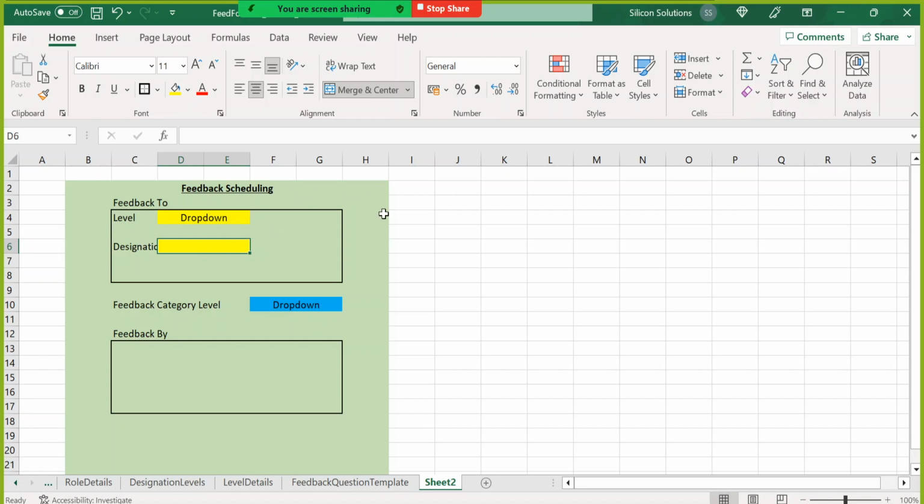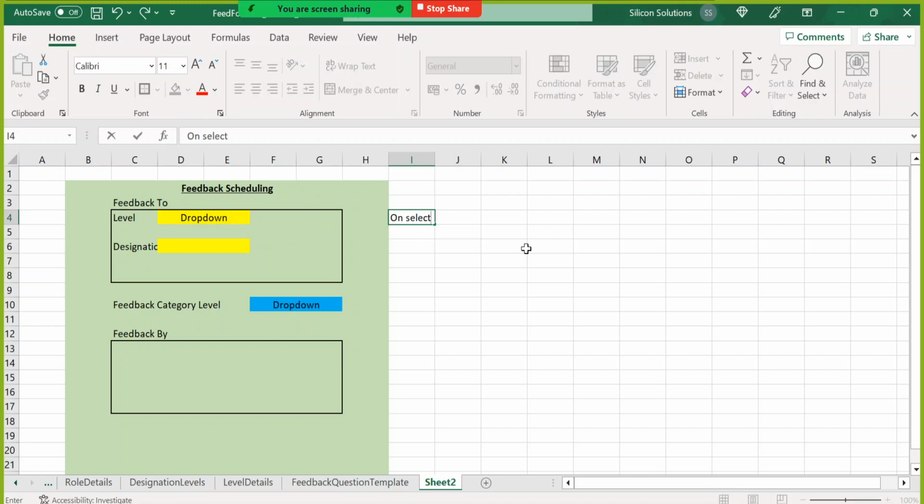So let me write that right side for your reference. On selection of label drop down, bind designation. Correct spelling, na? Yeah, designation drop down.